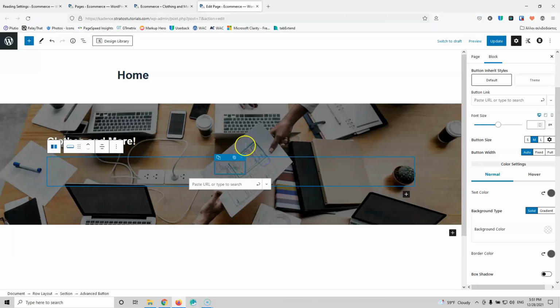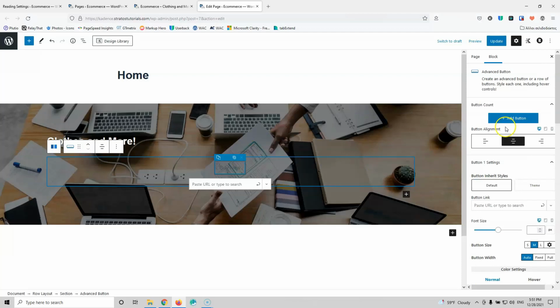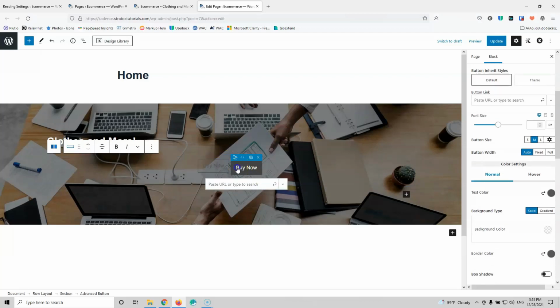So let's go and add another button by going into the advanced settings, and here click Add Button. As you can see, it's going one next to the other. So here will be Contact Us, and I'm going to delete everything else.